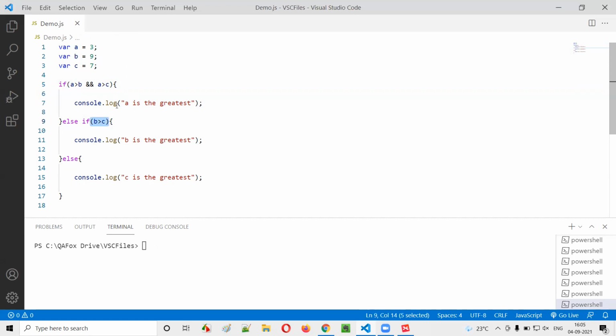Now, next condition, B greater than C. Is B greater than C? 9 is greater than 7. True again, right? So this condition is true. So "B is the greatest" will be printed, and this block got skipped and this block got skipped. Whatever the condition that becomes true, only that particular block gets executed, whereas the remaining blocks get skipped.